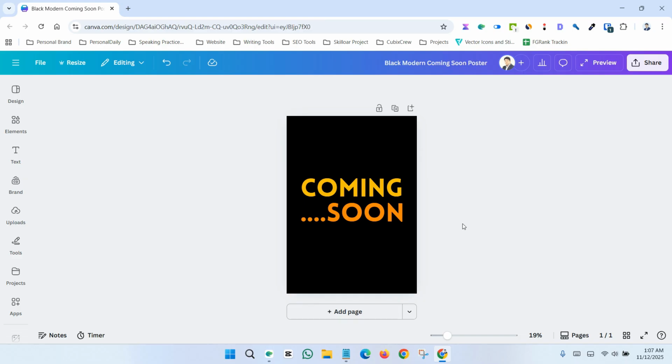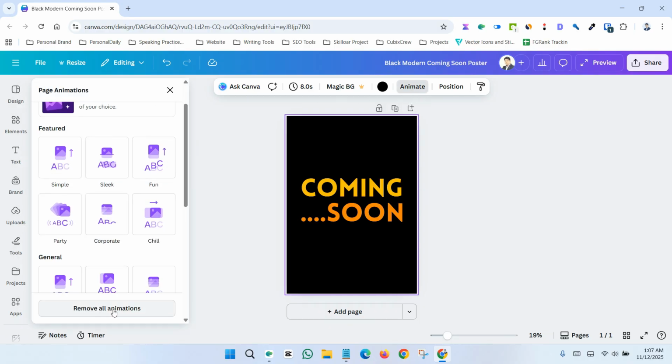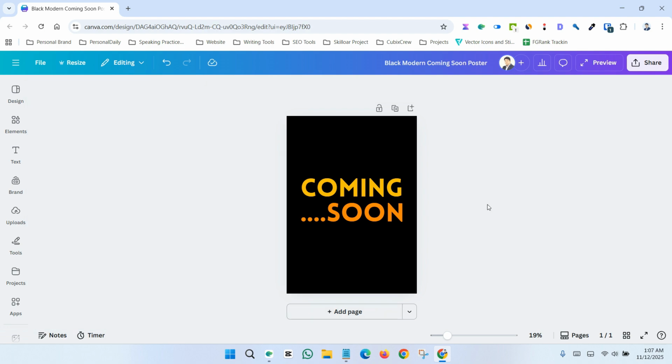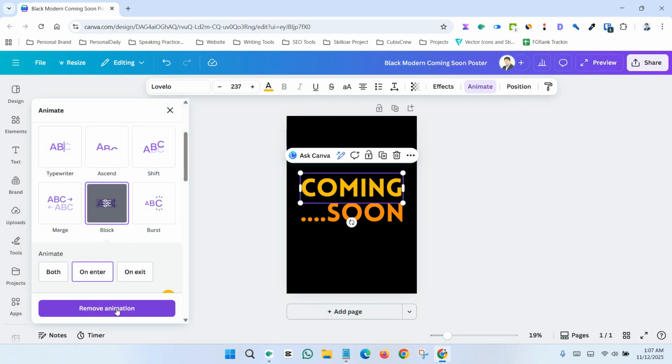Now if you want to remove the animation, you can click here and click Animation and then click Remove all animation. It will remove all of the animation from this page. Or if you want to remove a particular text animation, then you need to click on that text and click Animate, and remove the animation from only this text.